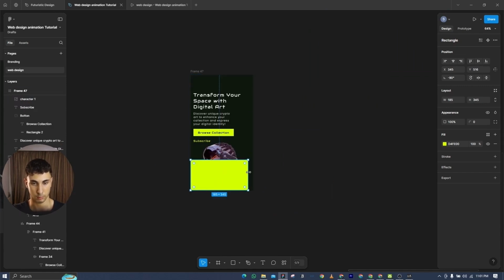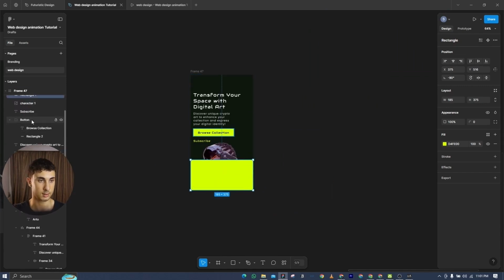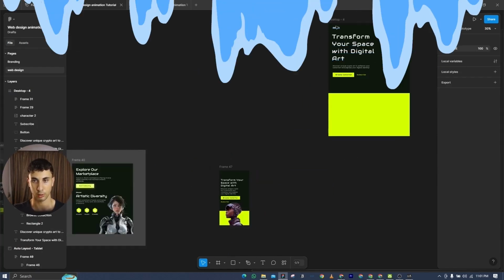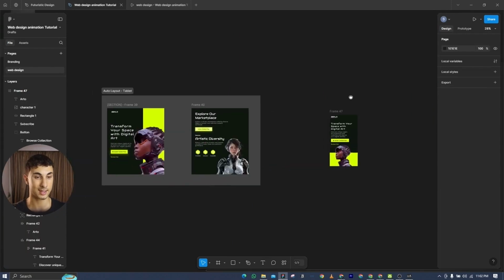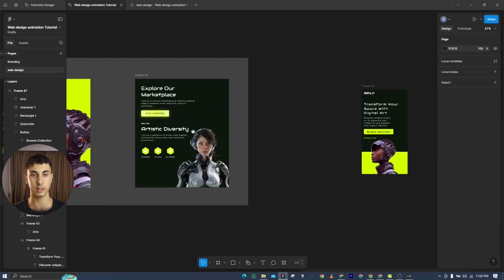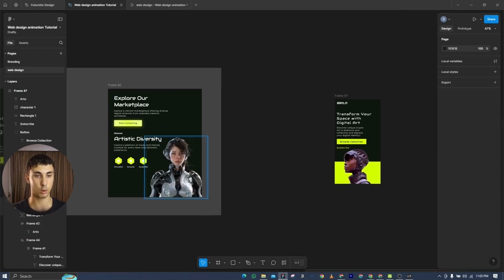So I'm just going to import this rectangular shape, and I want to set it behind our character, just like so. And lastly, let's import the logo. Okay, so now to create our second section, we want to envision how it will look. For me, a good layout would be to have something similar to this.